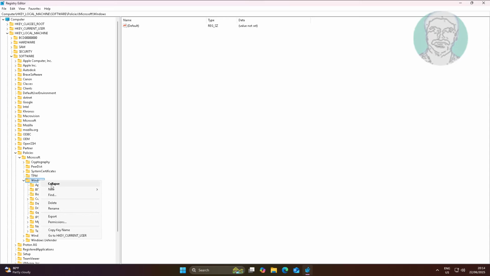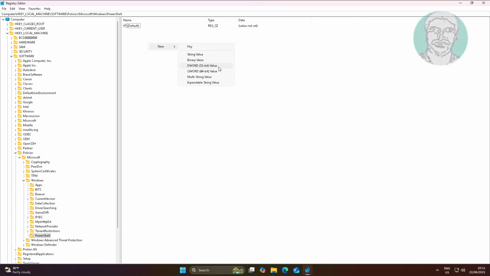Create new key named as PowerShell. Create new dword 32-bit value named as enable scripts, change value data to 1.